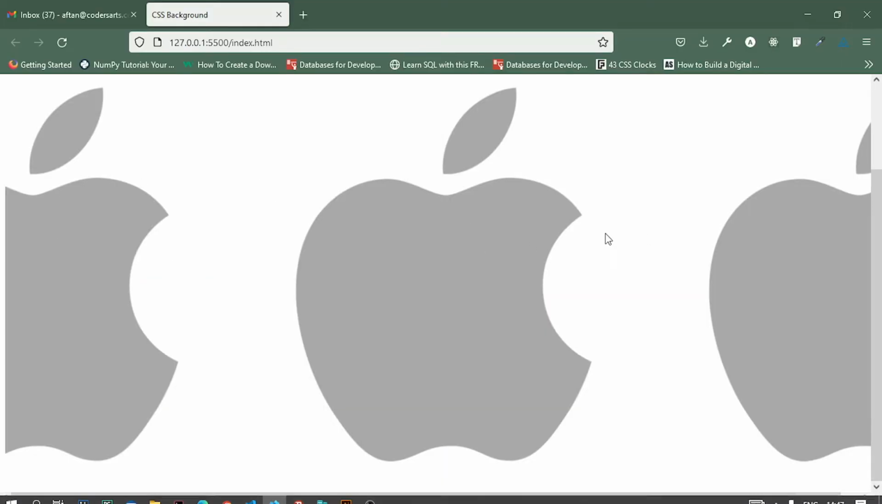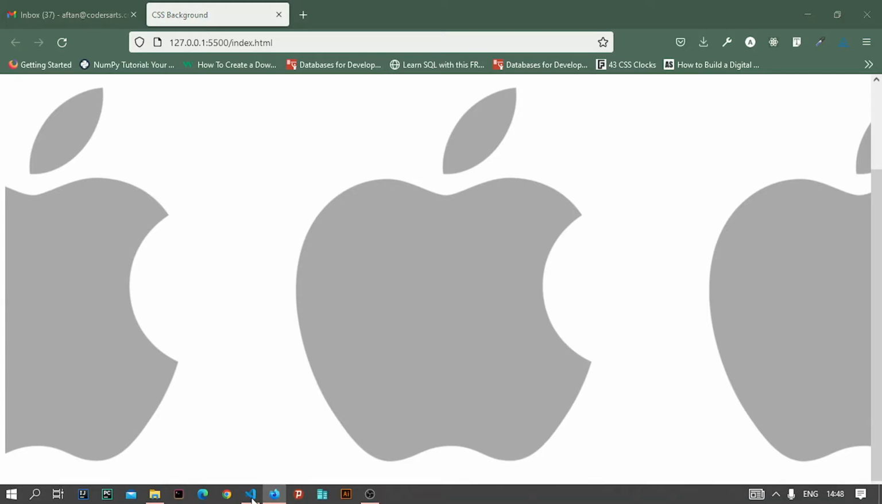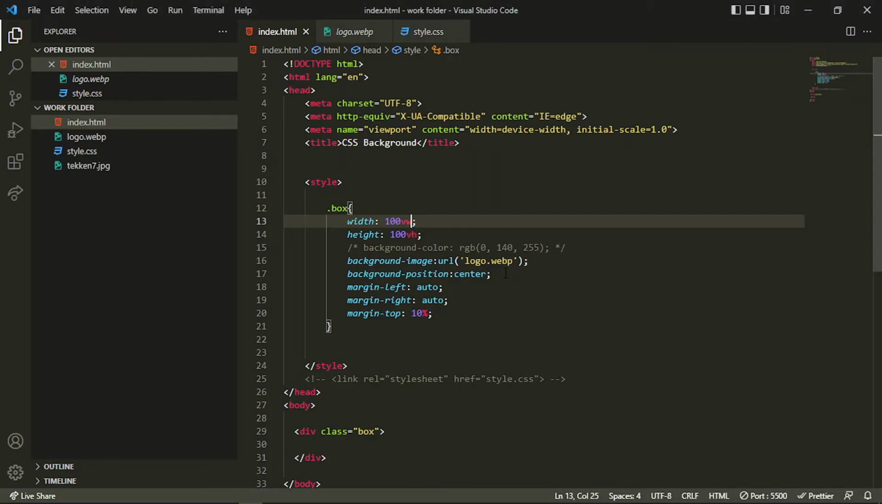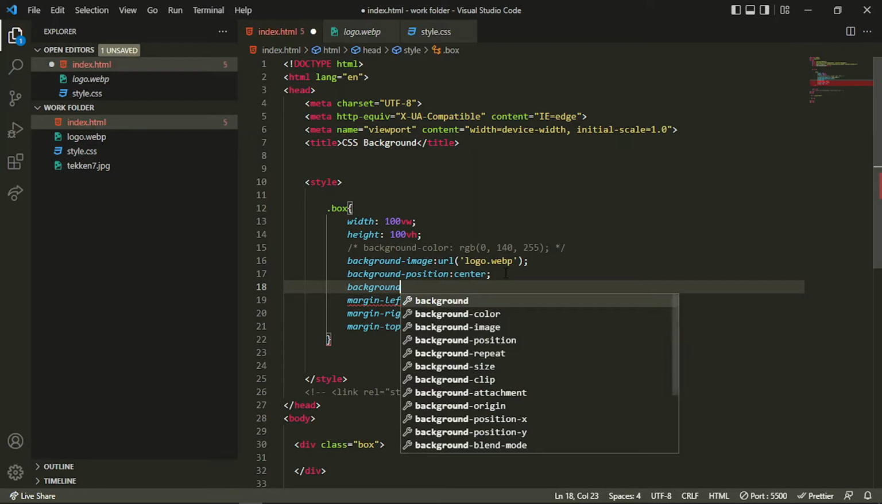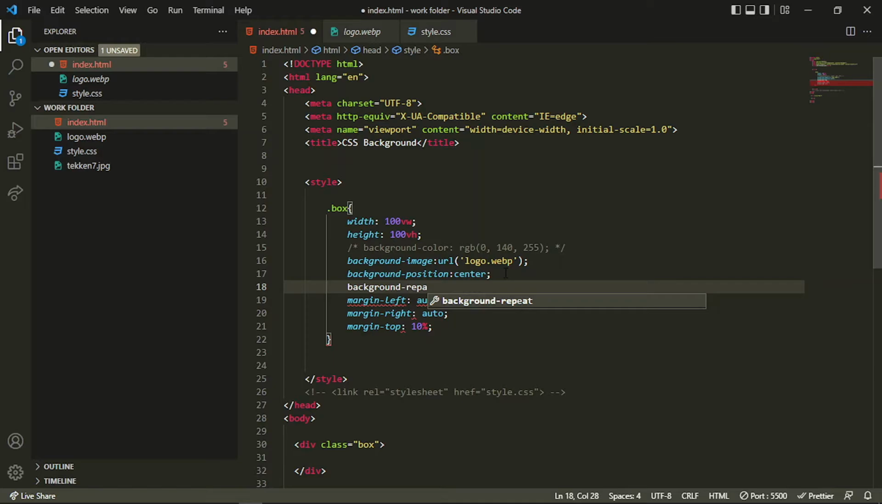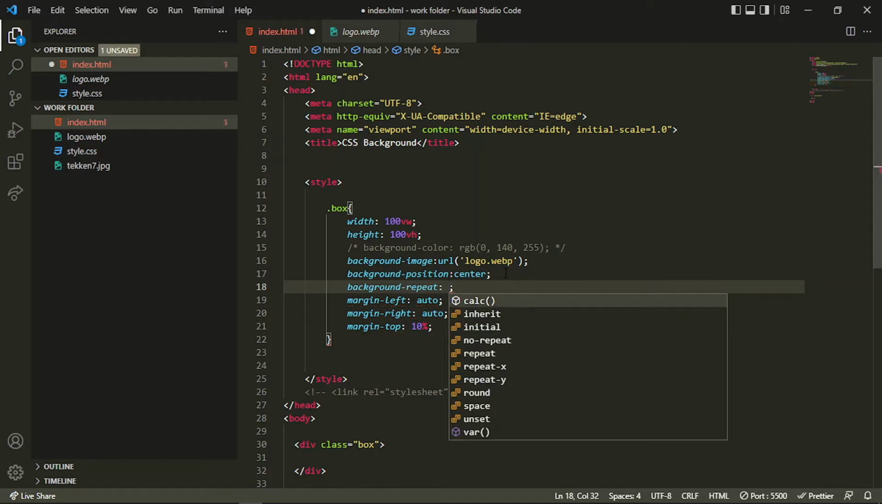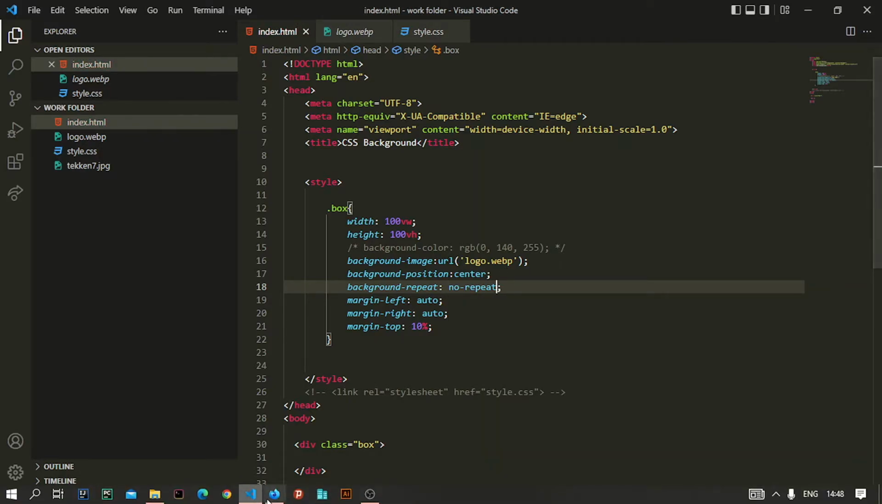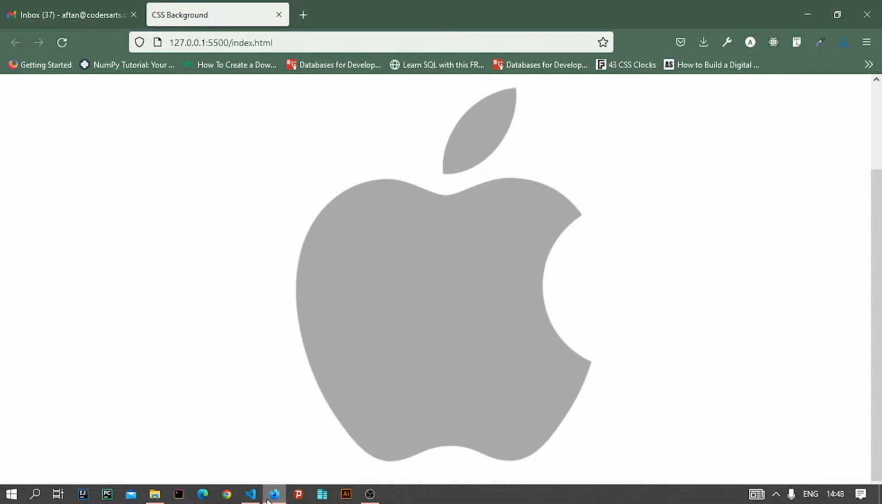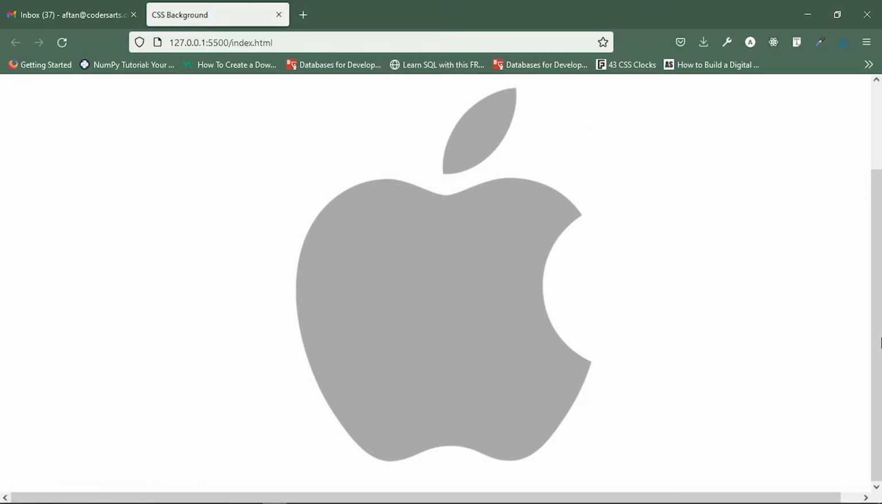So it is repeating horizontally. If this was smaller, then it would repeat vertically as well. So you can control this repeating behavior by adding a background repeat property. If you add a background repeat property, that will allow us to specify some values here. So if I specify no repeat, then it will not repeat in any direction. You can see it is only the single image.